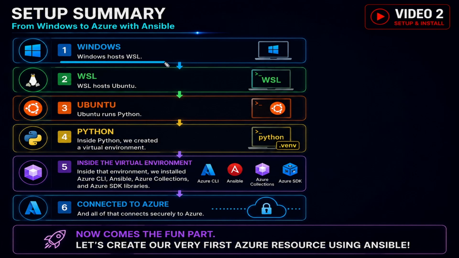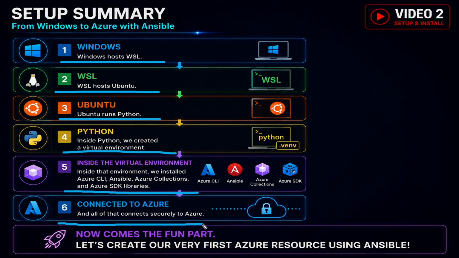Alright, before we move on, let's take a quick look at the big picture. Windows hosts WSL. WSL gives us our Ubuntu Linux environment. Inside Ubuntu, we run Python and we create a virtual environment to keep our dependencies isolated and clean. Inside the environment, we install Azure CLI for authentication, Ansible as our automation engine, the Azure Collection for Azure modules, and the Azure SDK libraries for API communication. And finally, everything connects securely to Azure. Our automation environment is now fully ready.